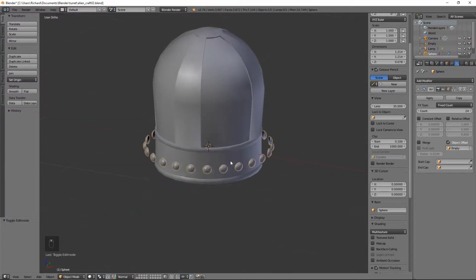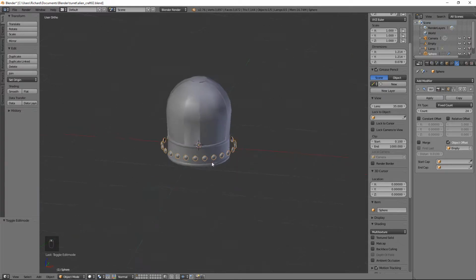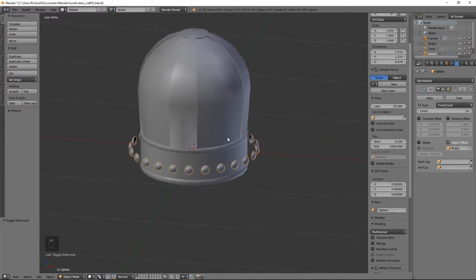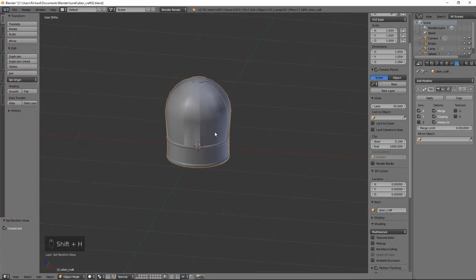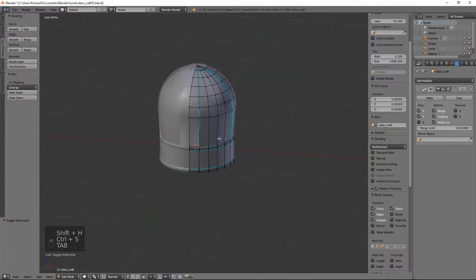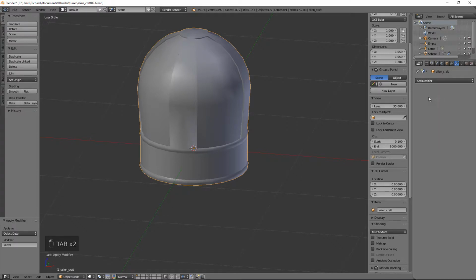We're off to a really good start. And what we're going to do now, finally, is unwrap this, and we will also apply the normals to this here. So let's do that now. Let's click on this and just do Shift H to isolate it, Control S to save. Now let's apply the mirror modifier as well.